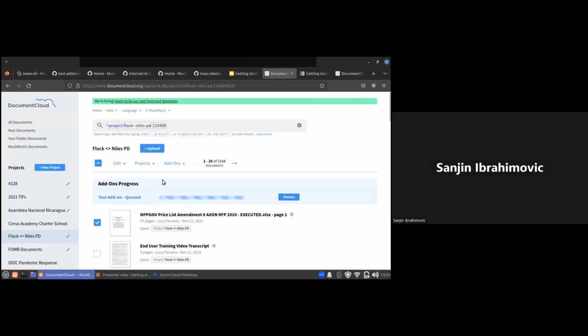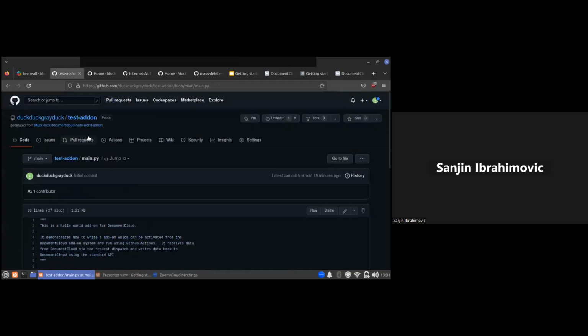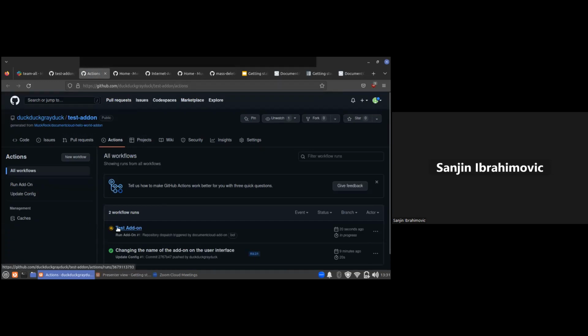This is a good intro to the action section. So it'll go in queued status, then it'll go into in progress, and then it'll either succeed or fail. And I'll show you what that looks like. If you click on the actions tab of the add-on repository, it'll actually show you the individual workflow runs. So in this case, this one is the one that's currently in progress.